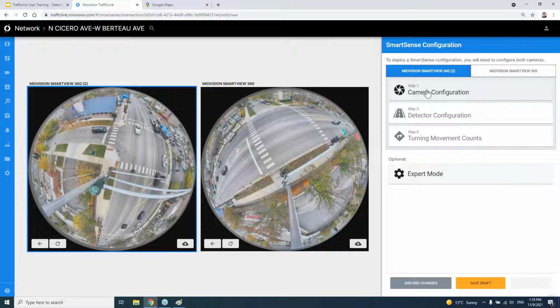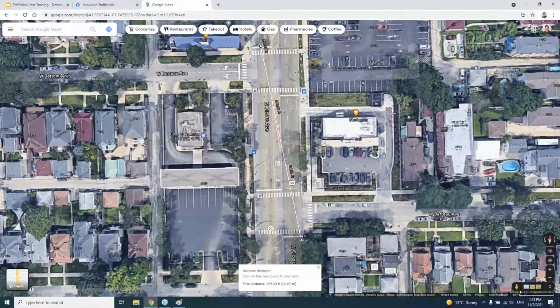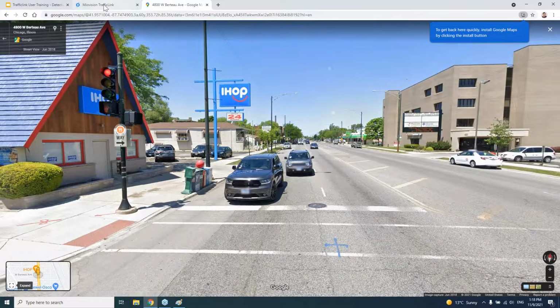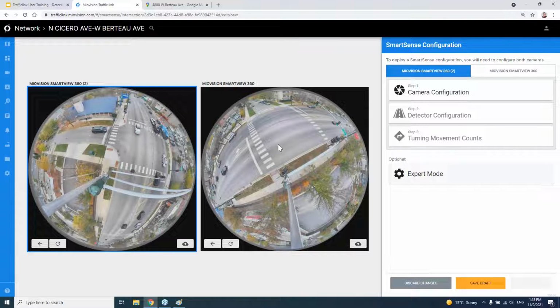So let's configure the first one. This first one here on the left, knowing where the camera location is, you can see there's an IHOP restaurant right there. If I went back to that Google image for a second, you can see that IHOP's right there. So this is pointing northbound on that street, and this one's actually on the north side of the intersection. Just to say that again, on the north intersection, the camera's on the south side, and on the south intersection, the camera's on the north side. Just knowing where the cameras are really helps, and then you can get your orientation down and get everything configured.